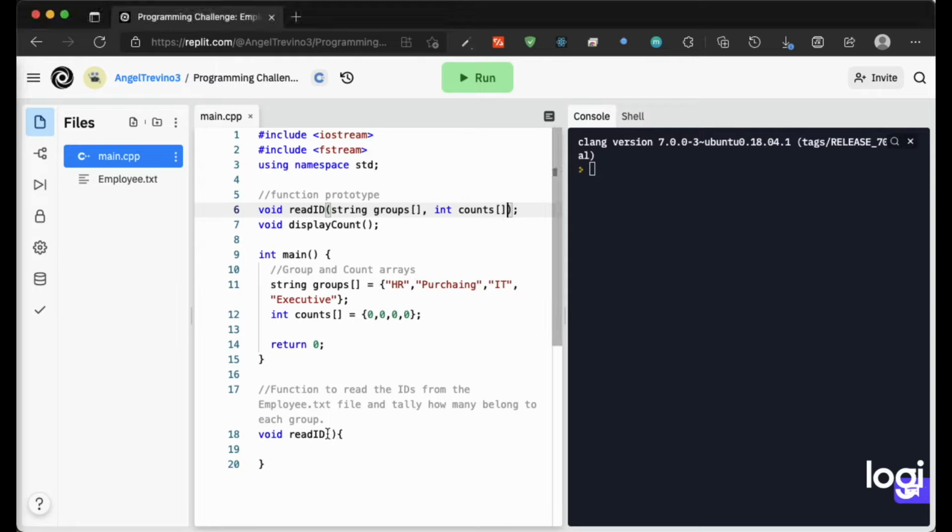I'm going to go back to my function, make sure I'm passing those two as well. Alright, so the first thing we are going to be doing in this read ID function is to import the file to read.